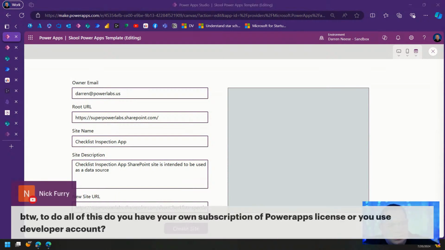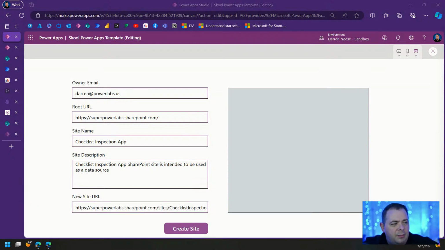All right, so Nick says, by the way, to do all this, do you have your own subscription of Power Apps license, or do you use the developer account? I do buy my own licenses. Now I have developer environments within those, but in order to set up a new tenant, it only costs $6 a month.